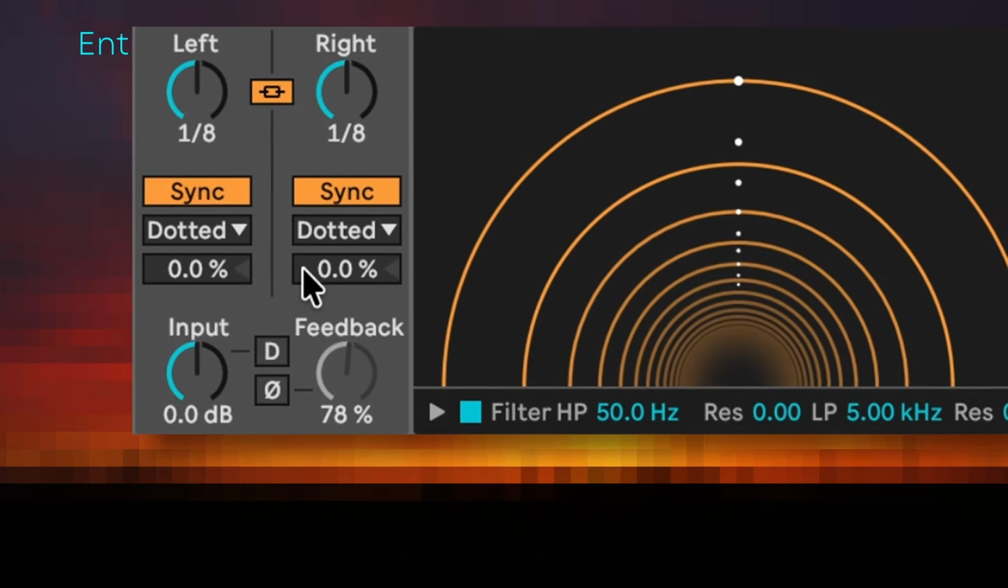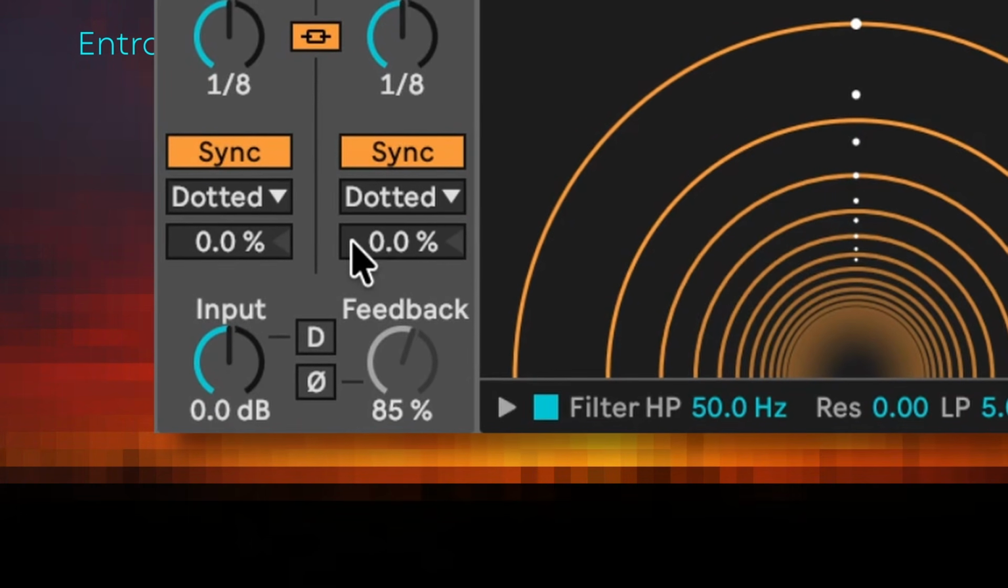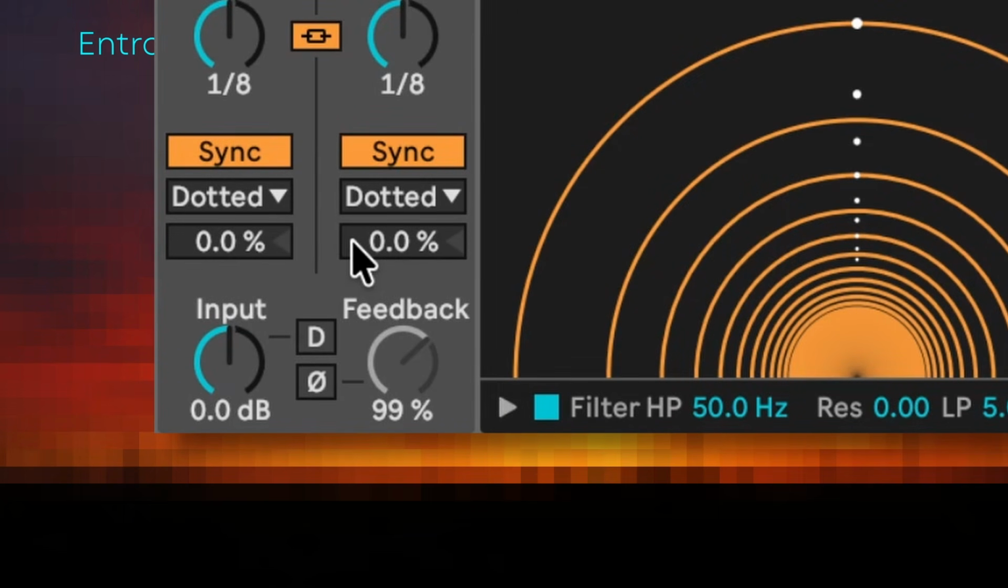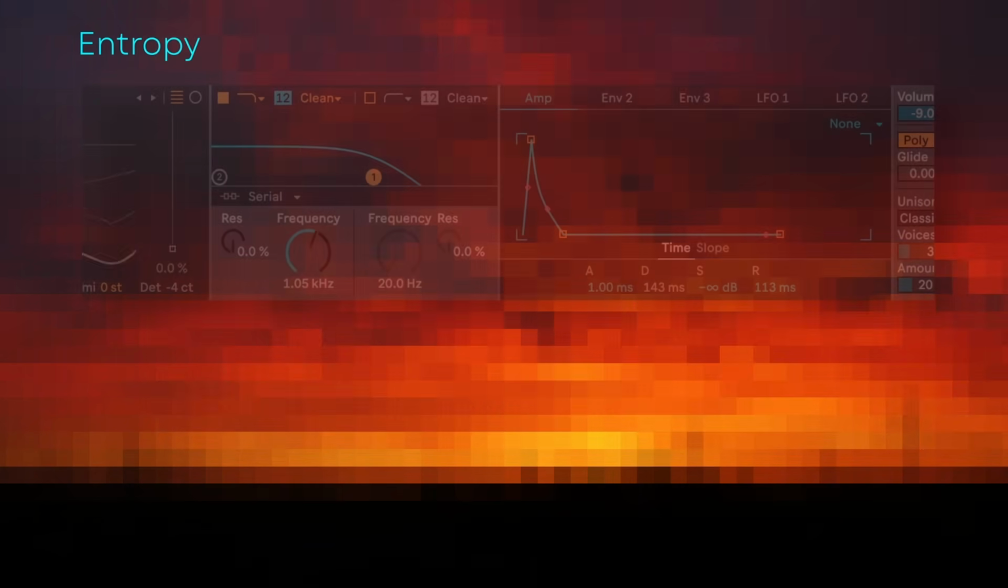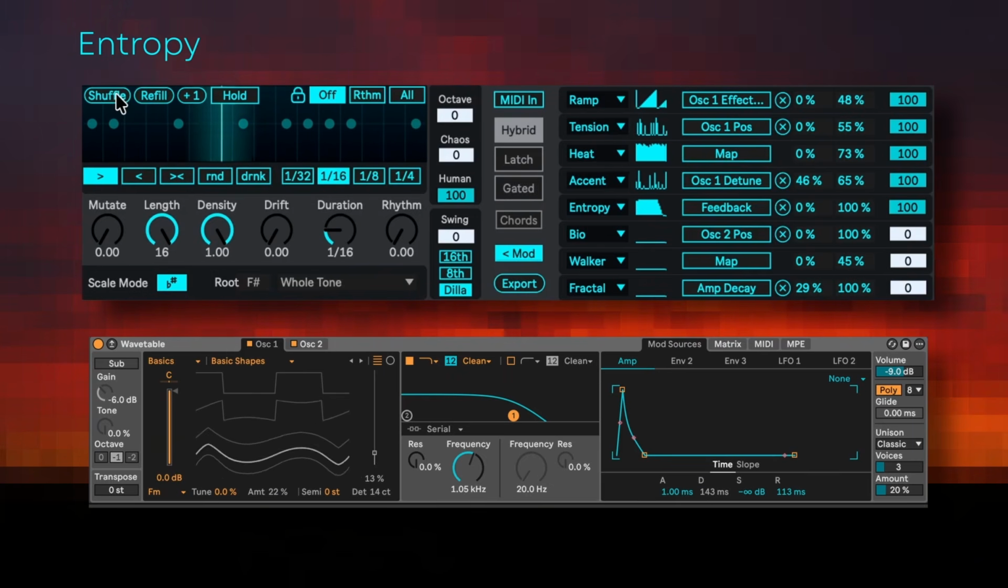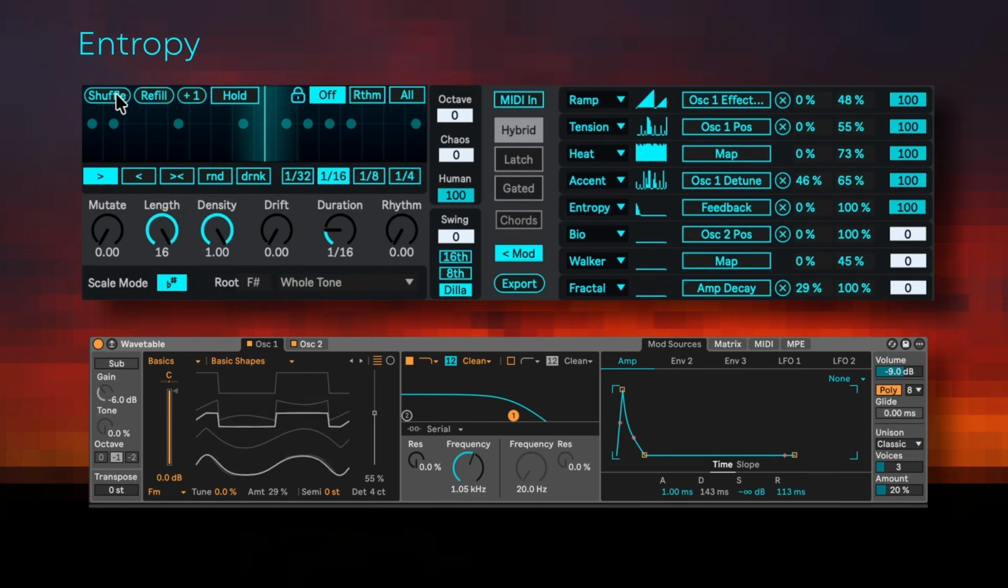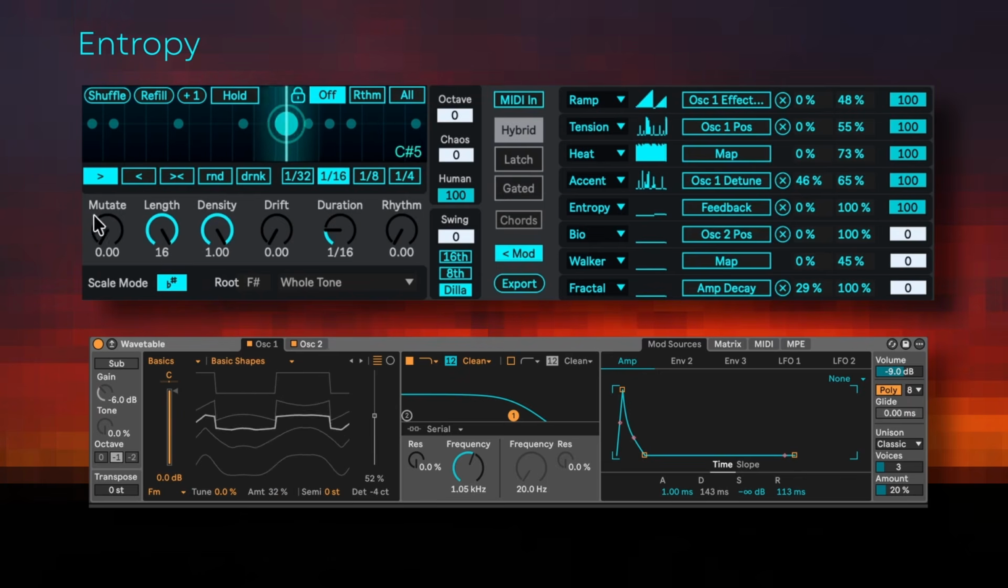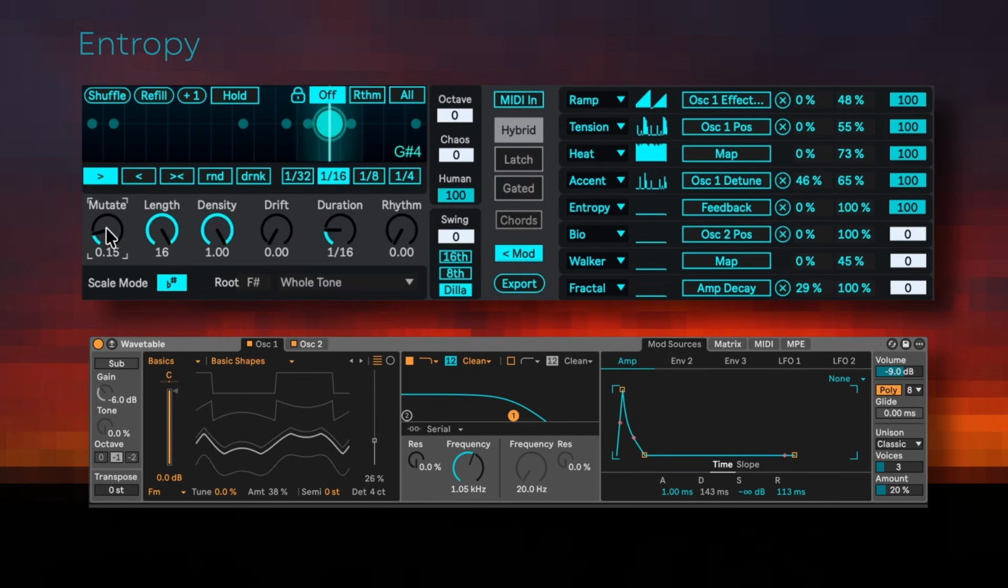But I think this is a really fun way to accentuate a pattern that's not changing. Maybe fade it out with a lo-fi effect, bit crusher, or in this case, slowly turning up the feedback until things get pretty crazy, and then mutate, and it rolls back to nothing. That's entropy.